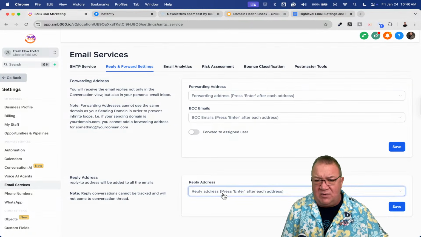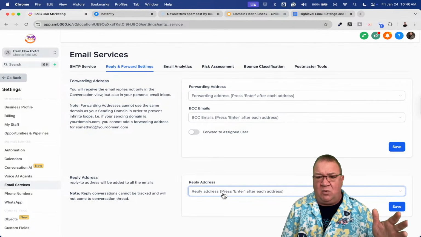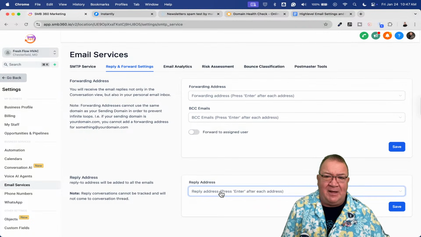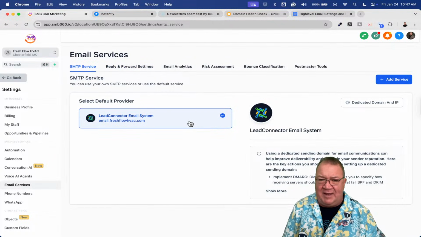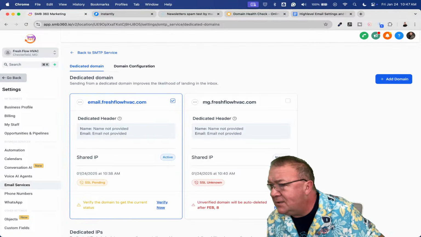Now here's, if you want to put this email address in here, then apparently I haven't tested it, but nothing will come back into HighLevel if you have this set. All the email communications will go to this email address, but again, I couldn't think of a good use case for that. So now, having said that, let me go back into the dedicated domains and start diving a little bit deeper into this. So, see if I have any questions.